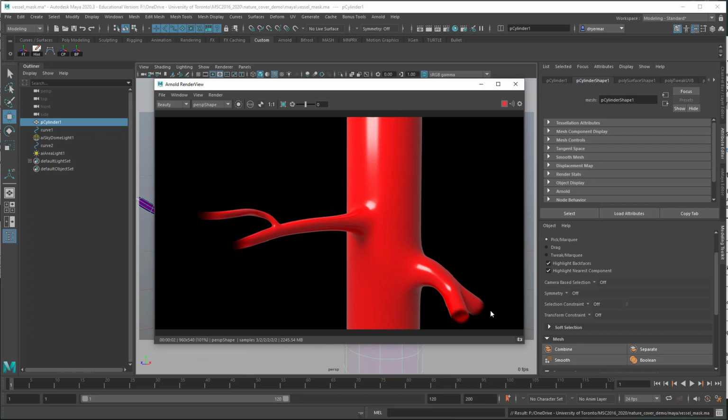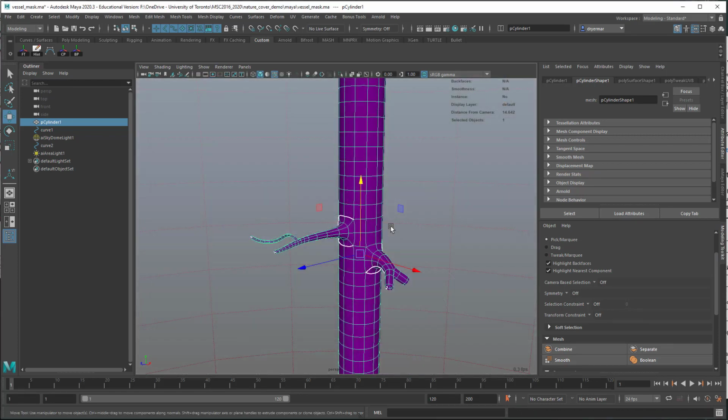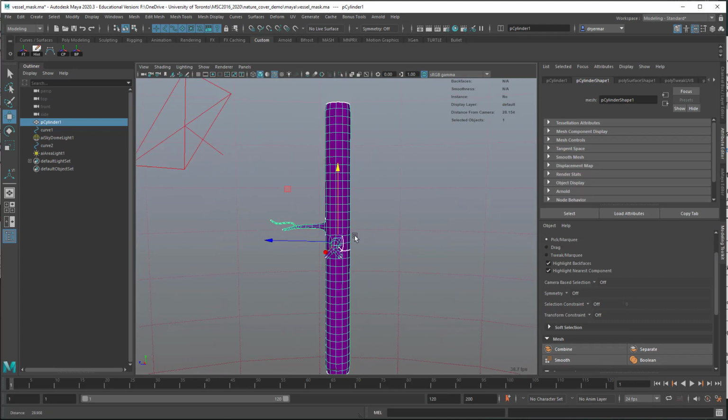So what we're doing here is using UV mapping to solve a problem where we want our model to fade off towards the end of these smaller vessels coming off the aorta. And if we look at the alpha channel, you can see that they're fading out here. So Maya's got some good tools for unwrapping your object and laying it out in 2D space.